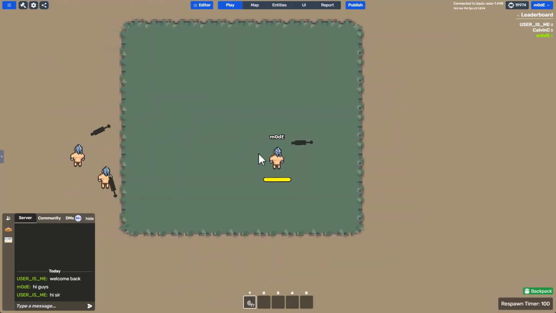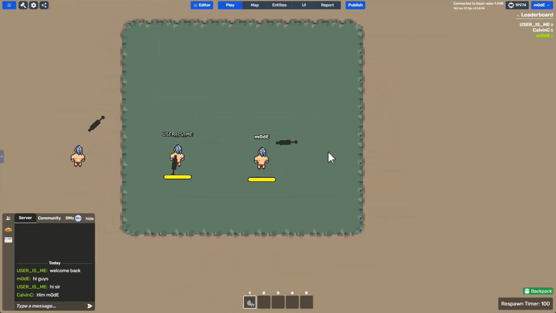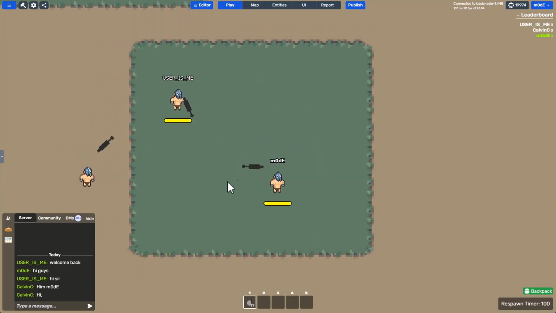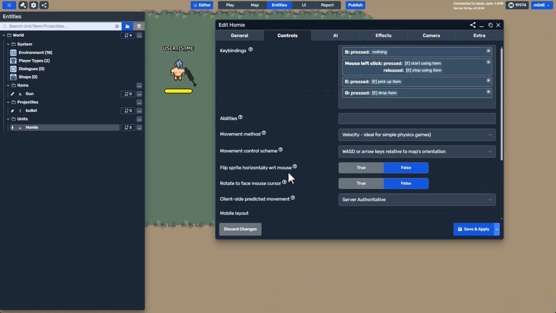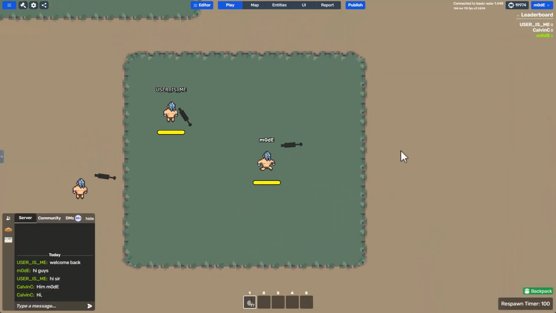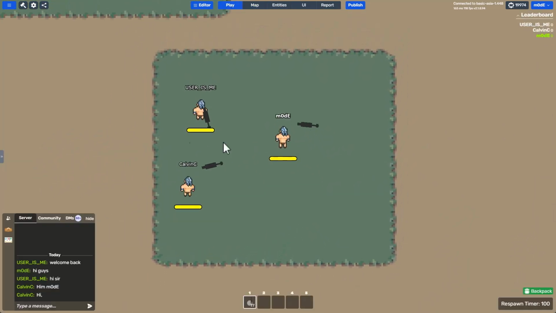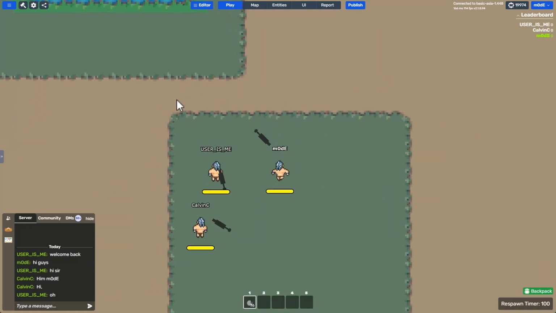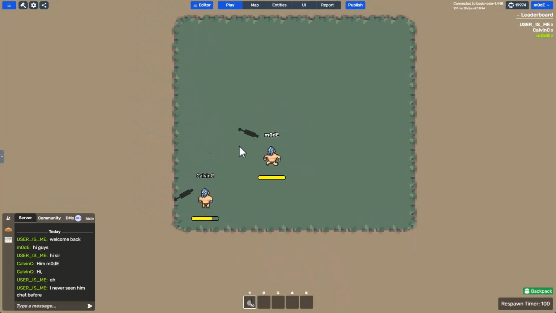I would like it if my unit was flipping and looking towards my mouse. So we'll go to controls and then enable this flip sprite horizontally with respect to mouse. I know that's a long label, right? But set that as true, save and apply, and now you'll see that he is flipping based on where my mouse is. Yeah, that's pretty much it.